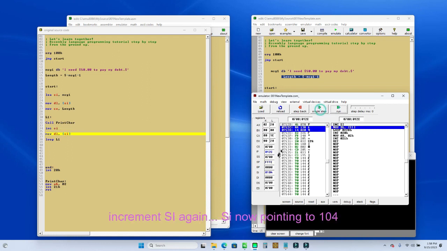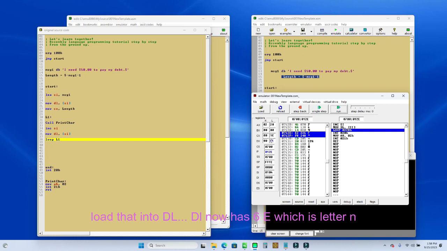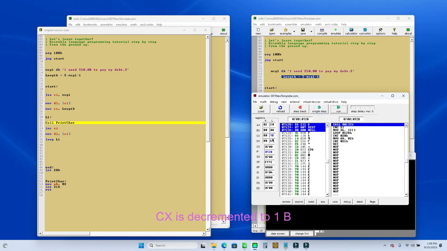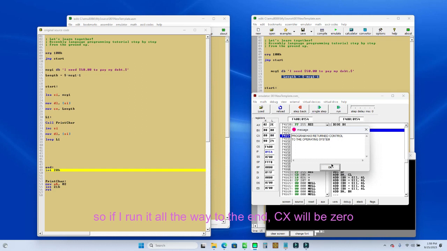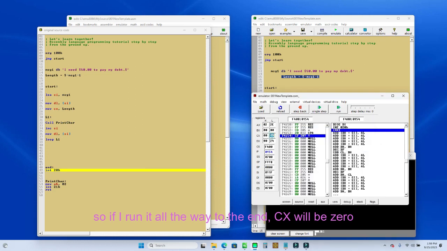Increment SI again. SI is now pointing to 104. Load that into DL. DL now has 6E, which is letter N. Loop again will decrement CX again. CX is decremented to 1B. So if I run it all the way to the end, CX will be 0. Once it's down to 0, the program ends.